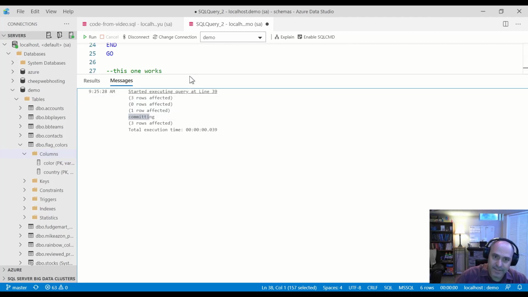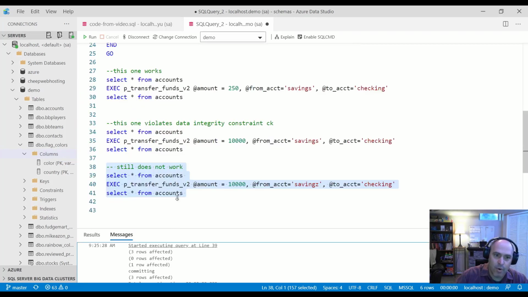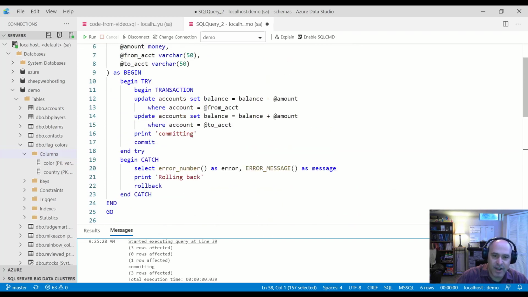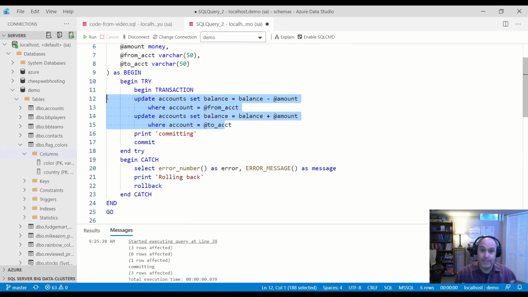So yes, we need more to our transaction than just update. We need to check to see if the update really did the update. Okay? Or we need to check if the account name is valid. We have to do some kind of check here. Okay, so let's move on with the lesson.